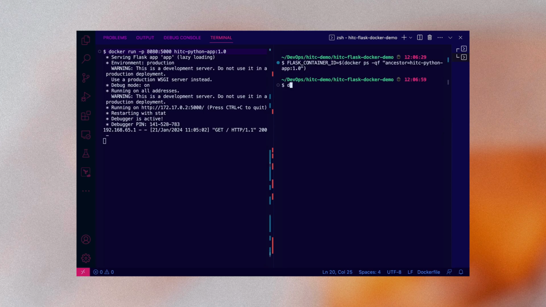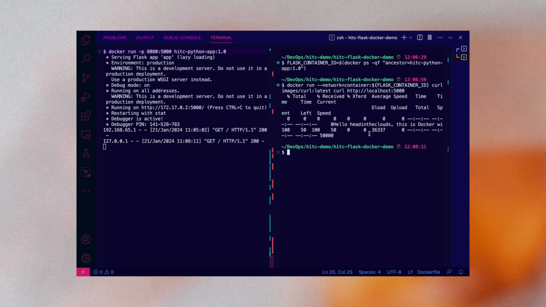So to do that, we'll run docker run and we'll specify a network, which will be container, and then we will use the previously created variable. So that'll be FLASK_CONTAINER_ID. And then we'll use an image, which is just called curl images, latest version. And then we will lastly specify the command that we want to run. So that will be http://localhost on port 5000. And in here, just to see the response that we got.